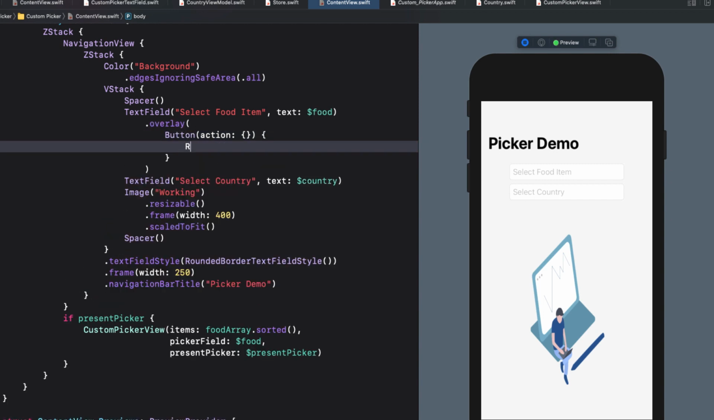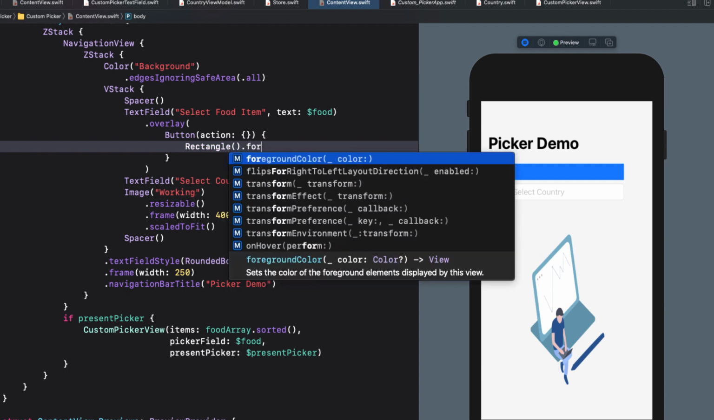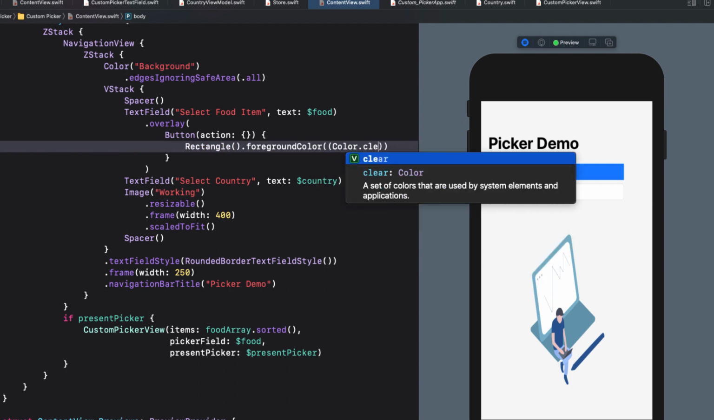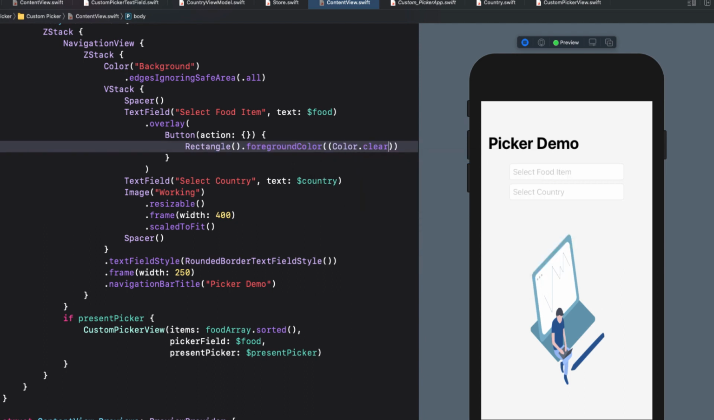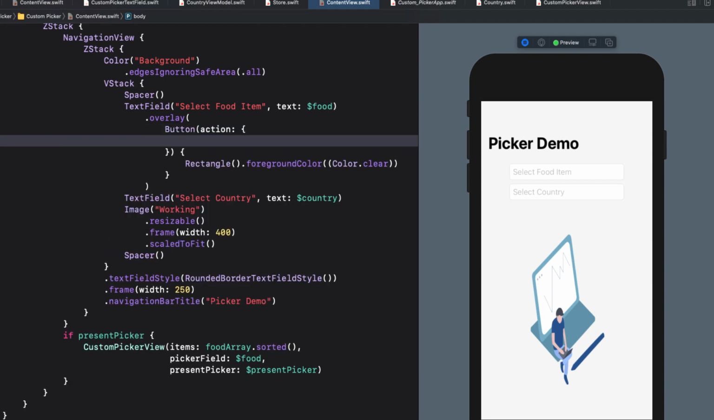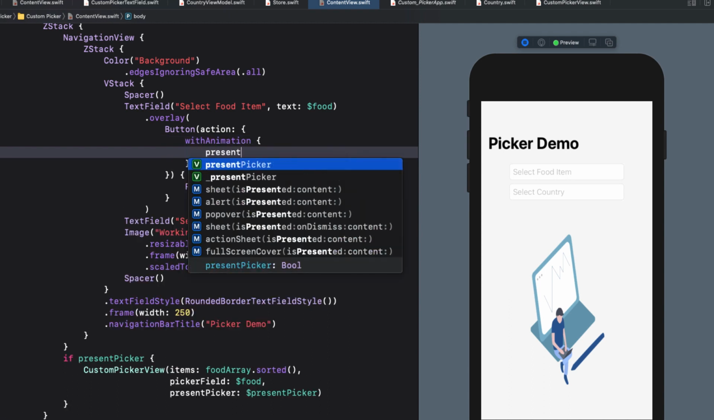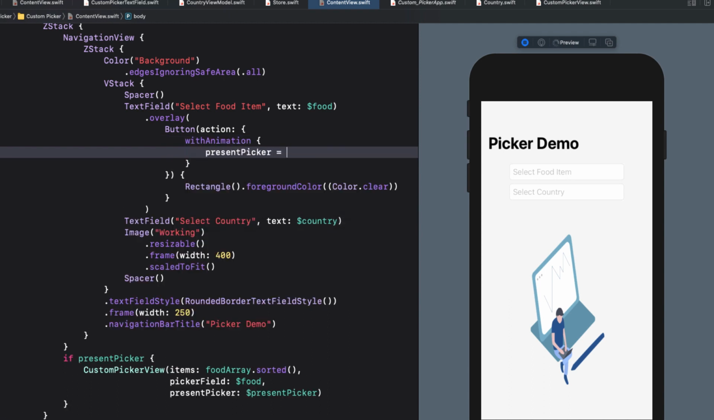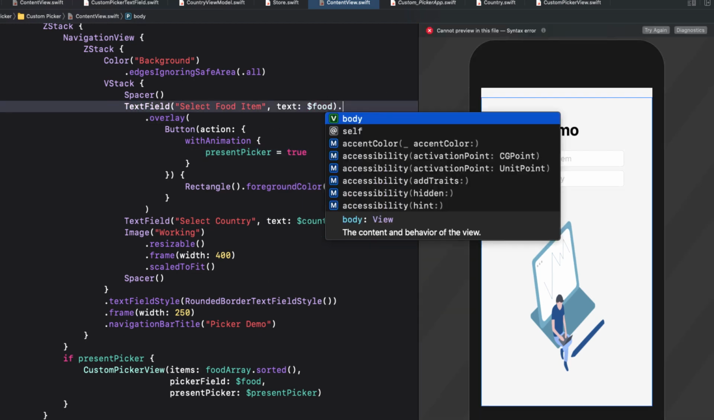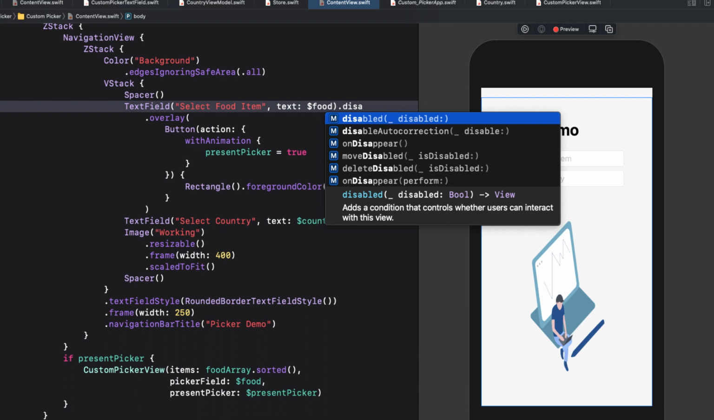So let's just use a rectangle. And notice how it initially covers the entire text field? And that's not good. But we can fix this by setting the foreground color to clear. And the action, as I said, will be the same as our tap gesture. presentPicker equals true. But let's wrap this within an animation block to give us a smooth transition. And now we can disable that text field as we don't want it to ever be entered.